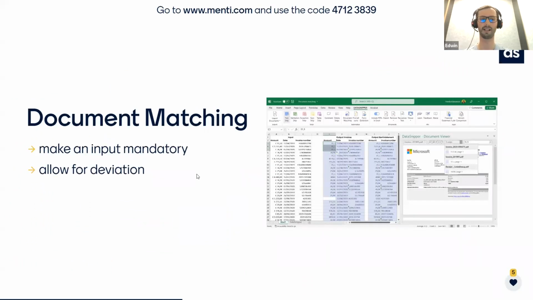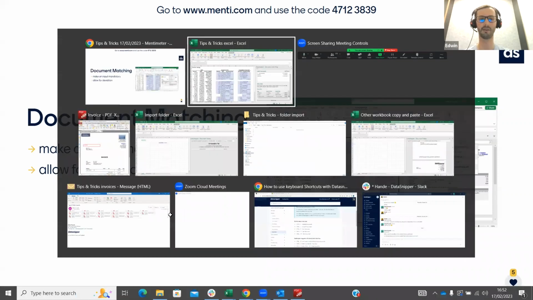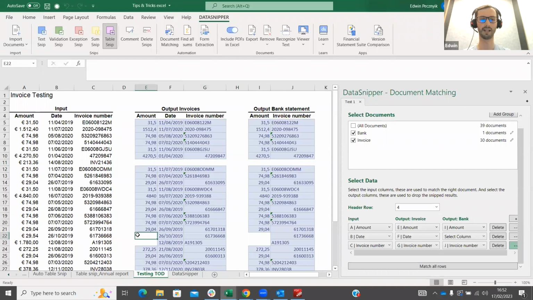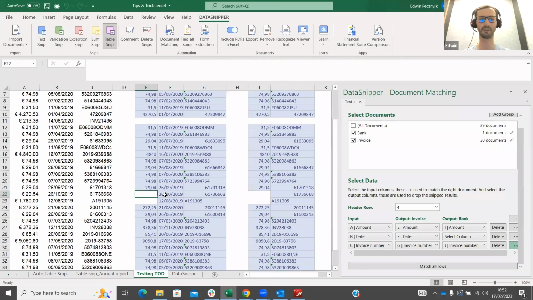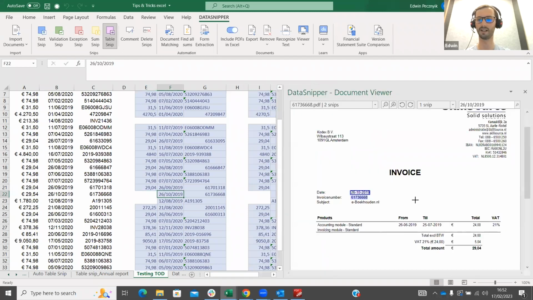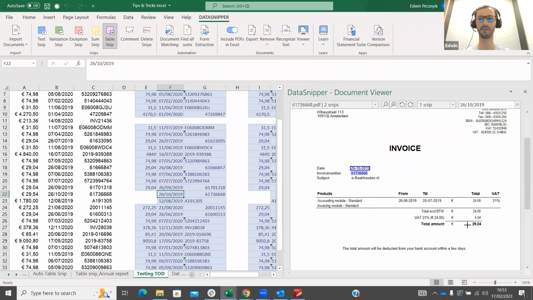Now the next advanced document matching option is the deviation. Let's see how you can allow a deviation. If I click on that example, here you can see that the amount is not snipped from the supporting document. Now in that case, let's see what is the difference. We can see that it can be just a rounding difference since it's only 0.5 euros. If I want to eliminate these rounding differences in document matching, we can allow a deviation up to a certain amount by going to the document matching configuration.